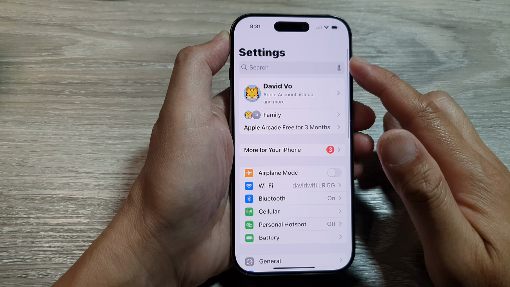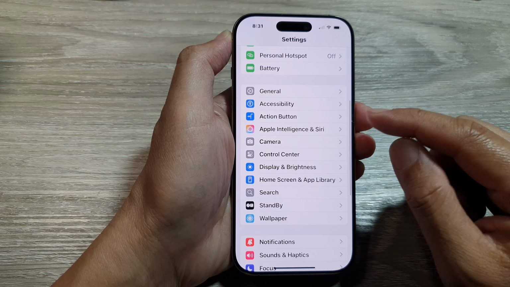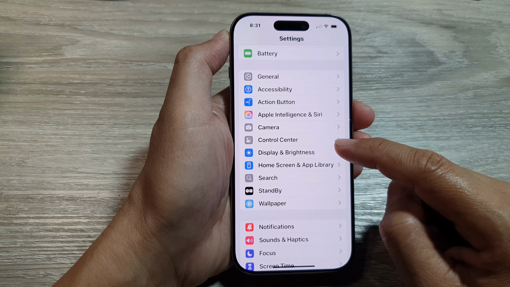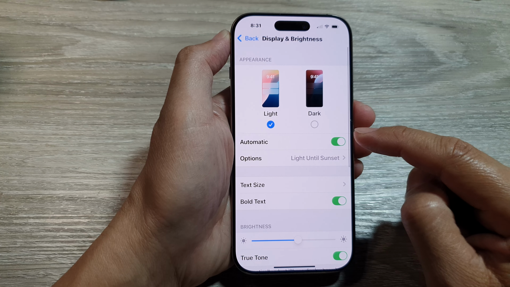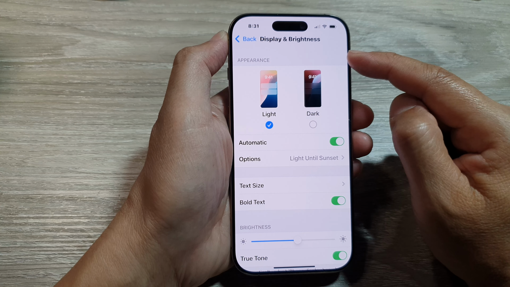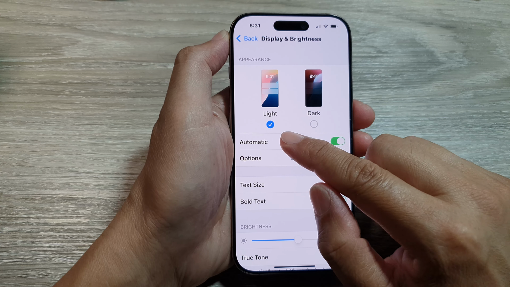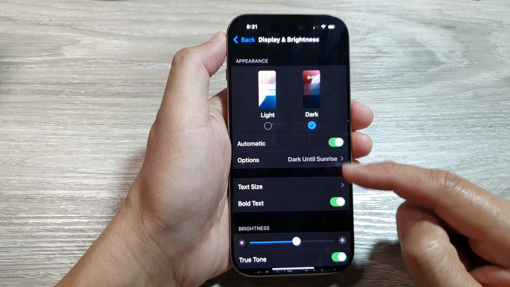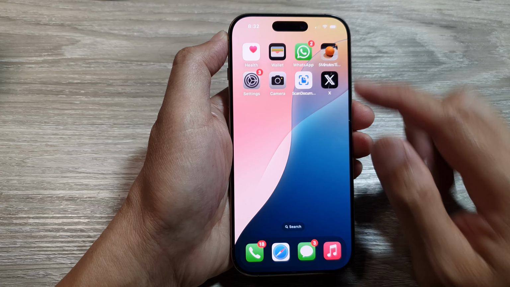Now in the Settings page, scroll down and then tap on Display and Brightness. After that, at the top here in the Appearance section, tap on light or dark mode. So if I select dark mode, you can see my phone go into dark mode.